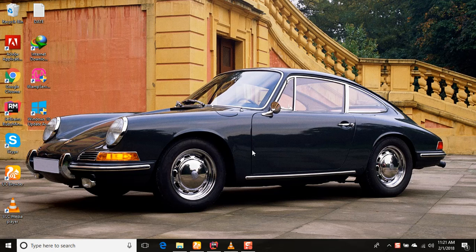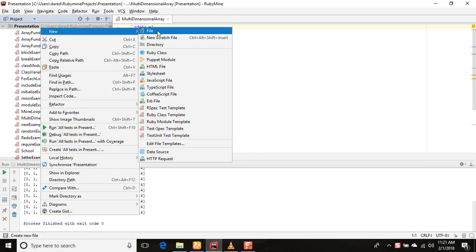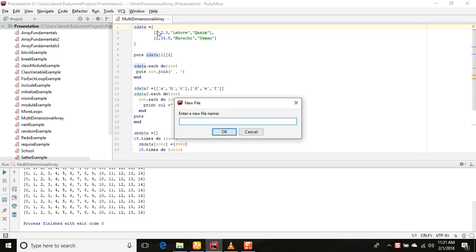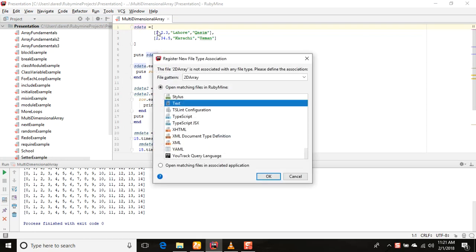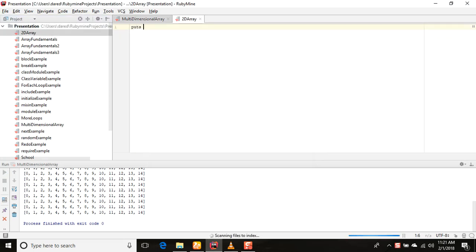And in this session number 36, we will cover some more concepts of the two-dimensional array. First of all, we are going to create another program for arrays. Just create a new file here, name it 2D array, and use the Ruby file extension. In this project, we will see how to fill a 2D array.